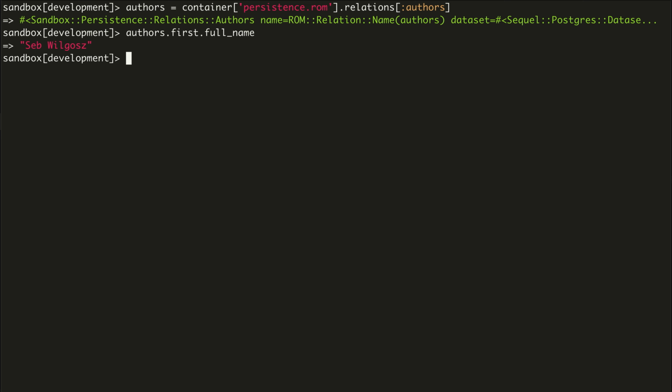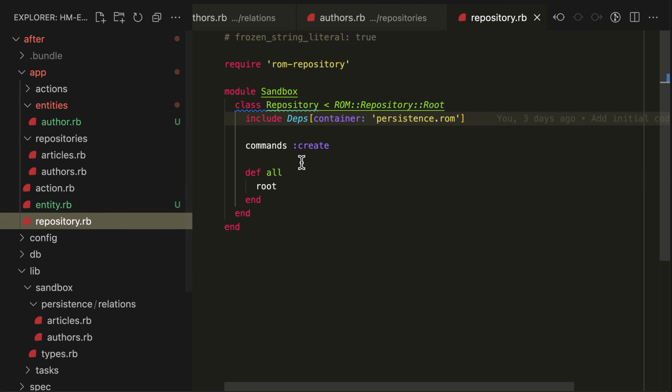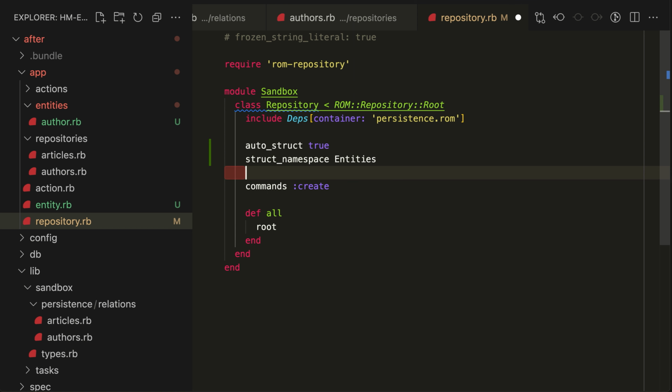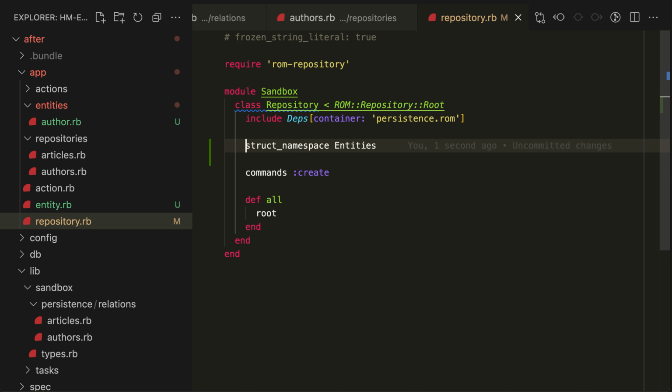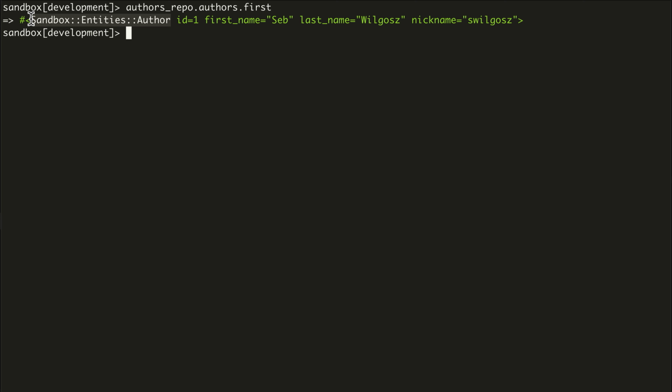Usually, I'll work with repositories instead, and those do the struct mapping by default. Let me move the config to the base repository of my application. Because repositories do the autostruct by default, I can remove this line and just specify the namespace for my entities. Now I can have the mapping configuration set in a single place while keeping the behavior untouched. That's it for the basic usage of the automatic mapping functionality. If you are interested only in that, you may finish the episode here.